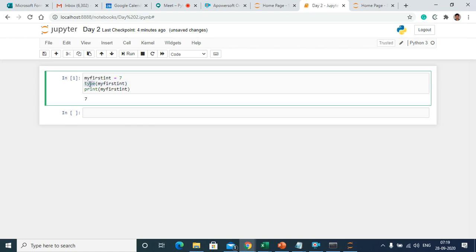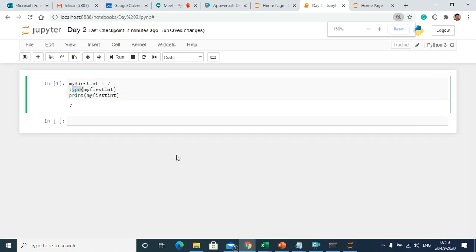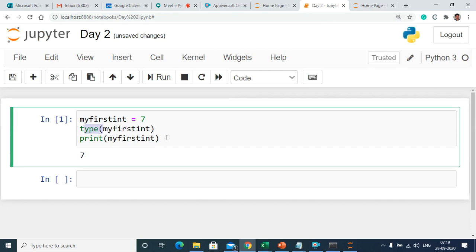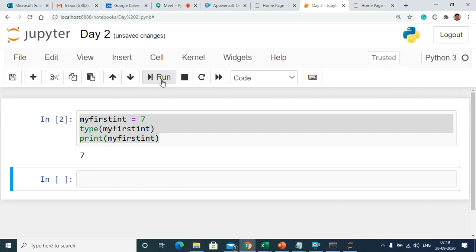The moment we say the type function, we surround that. I hope now you can see, visibility is good, right? Okay, so now let's try to run it and see whether we get an error or we get something.